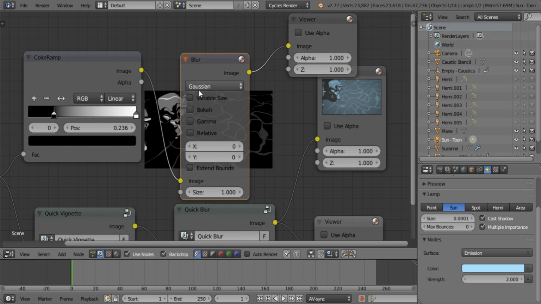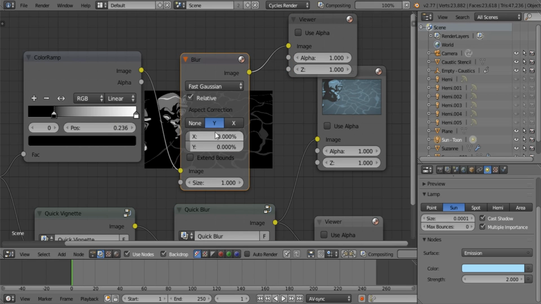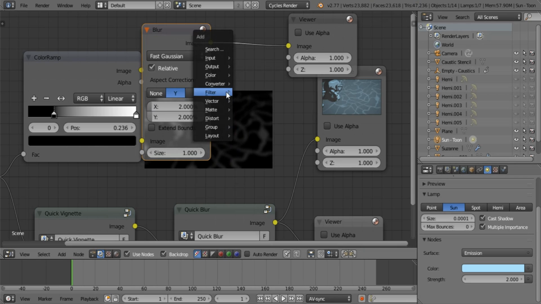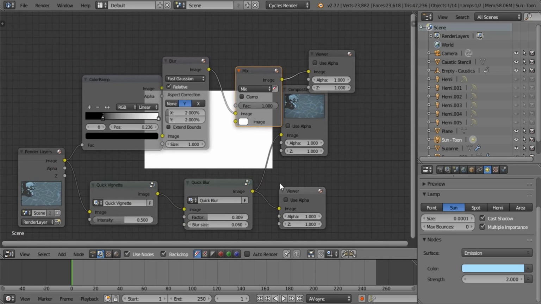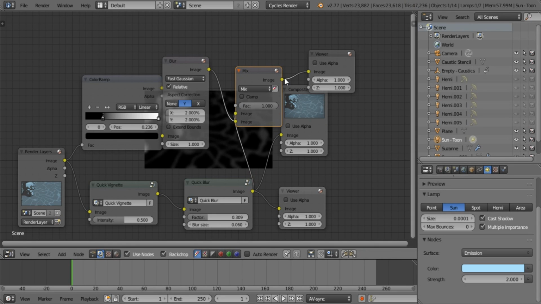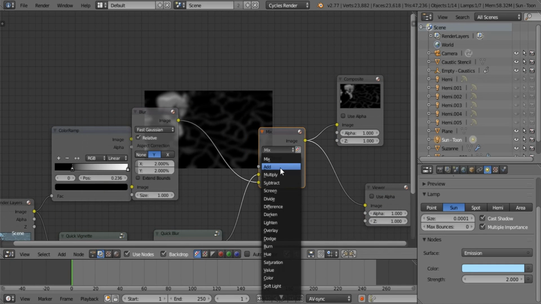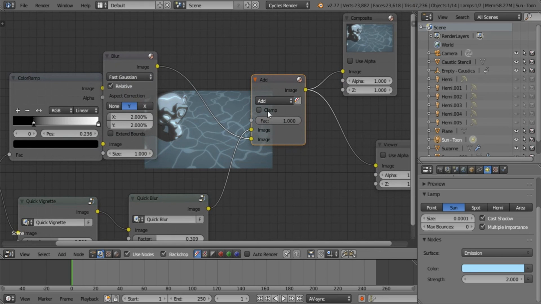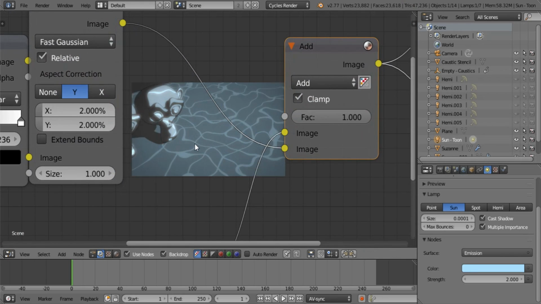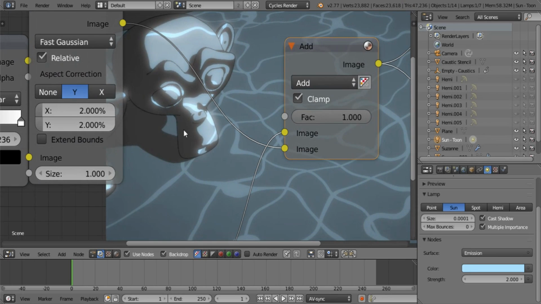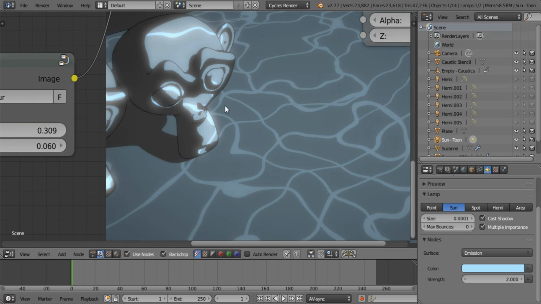Take a blur node, fast Gaussian, make it about 2, and add this over. Let's blur it over the final node. Okay, stuck that little viewer node and say add. So if you zoom into that, you will see this. So with, without, with, without. As you can see, with is a lot better.